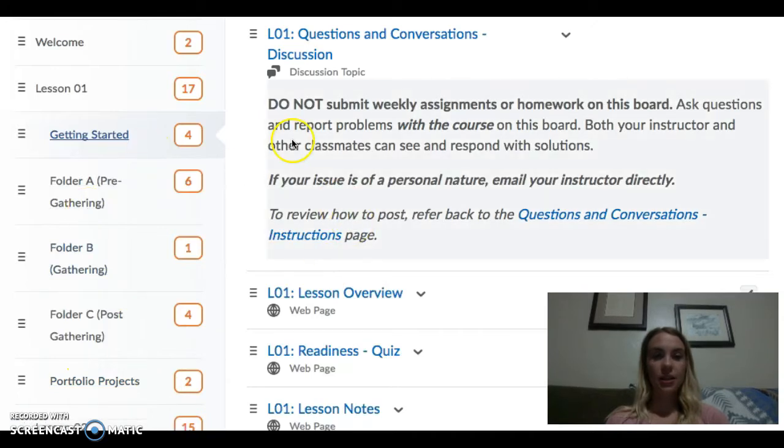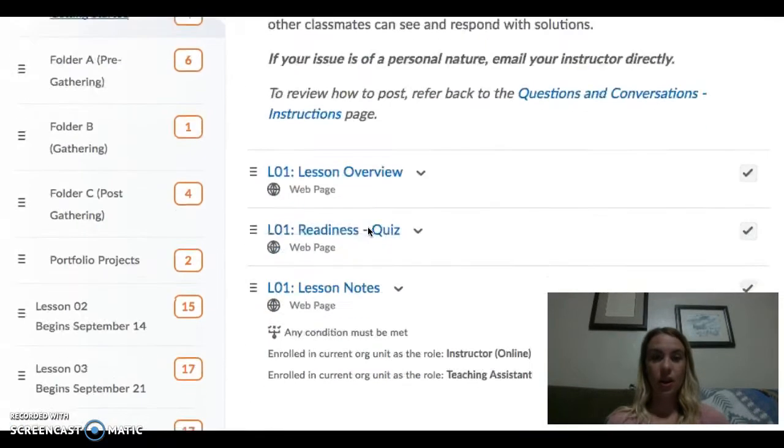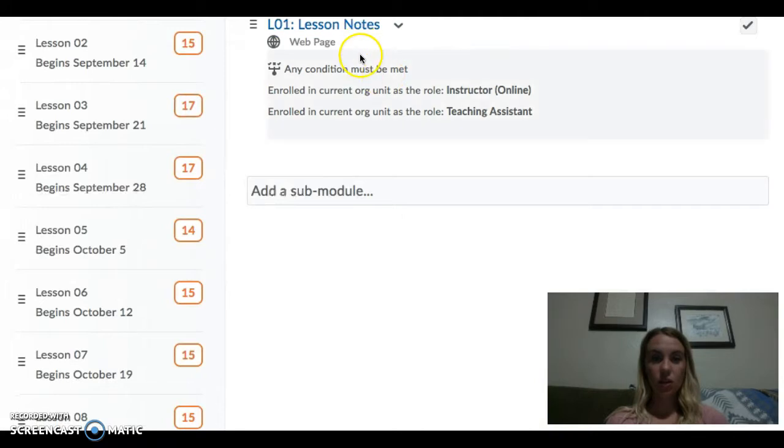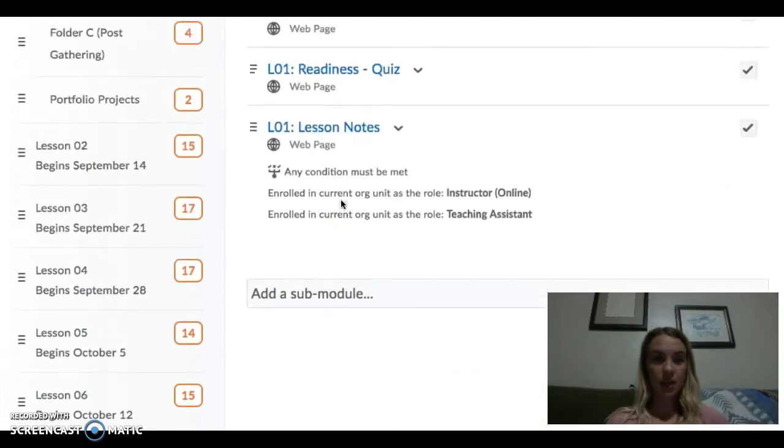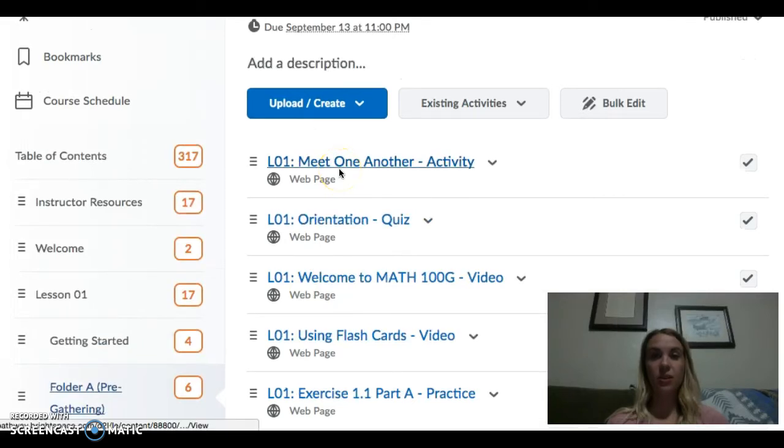So here in lesson 1 this week, you can post any questions, or if you want to start a conversation here in this discussion board, go and then just work your way through the assignments. I was going to go to folder A and show you, we have this meet one another activity, and this is the only required discussion board this semester in Math 100G. So make sure you hop on there, introduce yourself, and post on other people's, get to know them, because this is our only discussion board, so that's required.